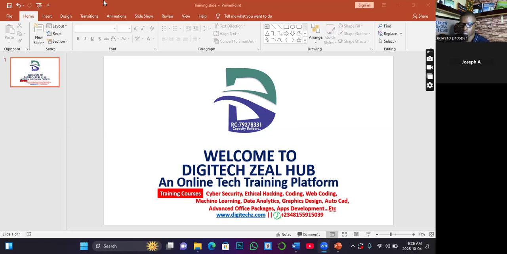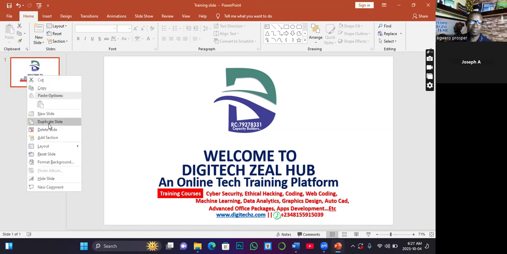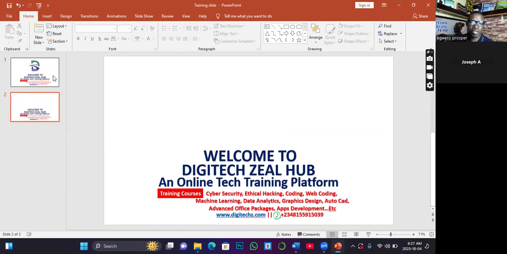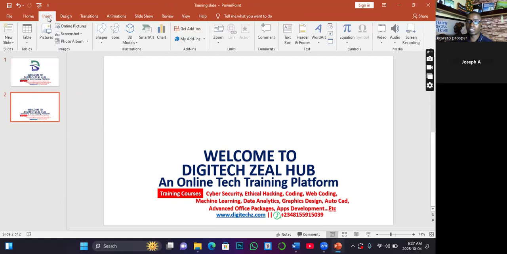So what is an IDE in programming generally? What is an IDE? So an IDE means integrated development environment. Integrated development environment. So every programmer needs an environment to write and execute his or her code.